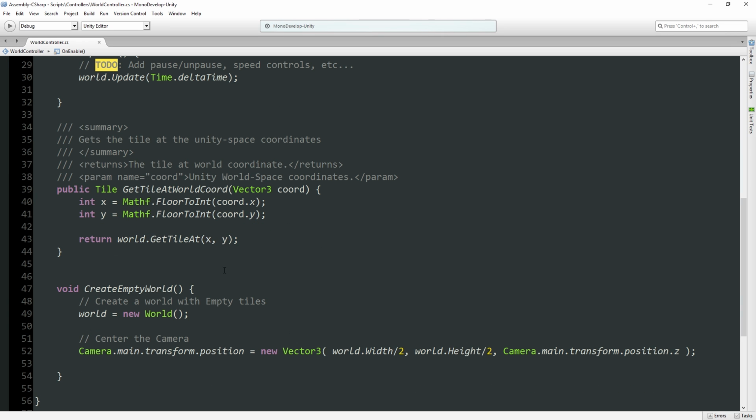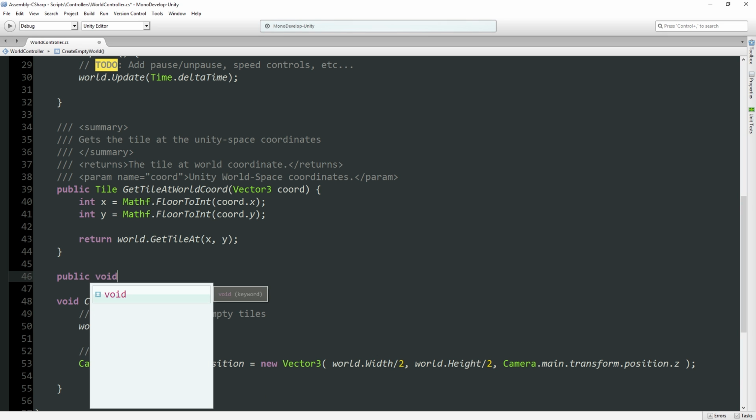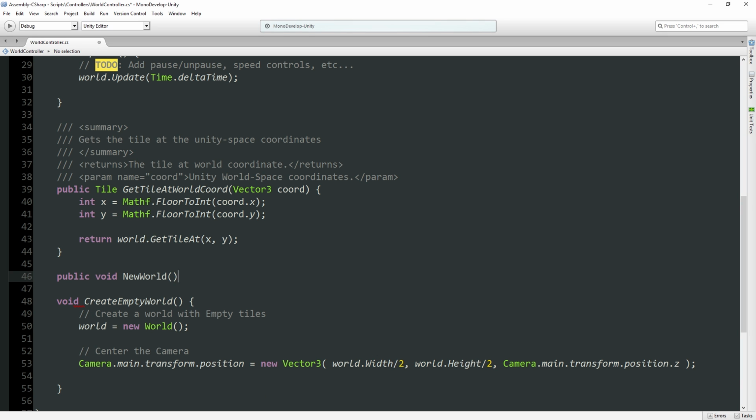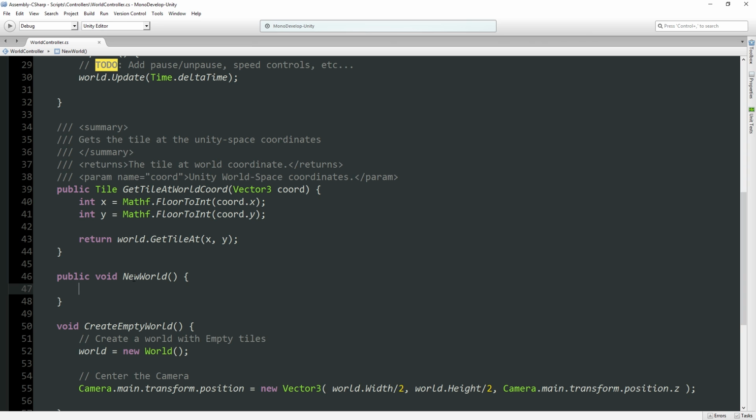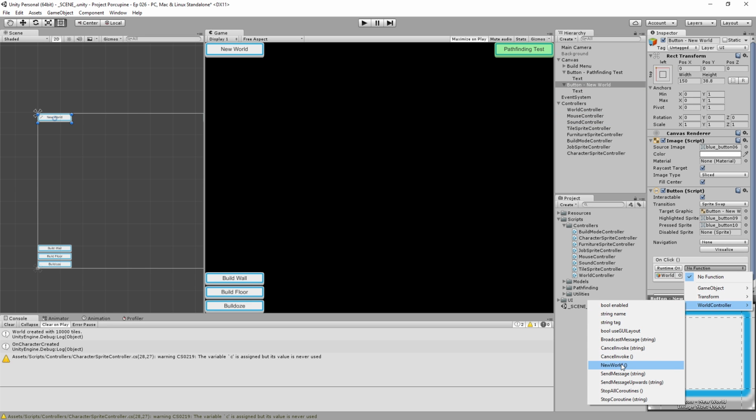That's great. But then we also want a button. We want a function to handle our button. This does have to be public void, and this is the new world button, right? So over here on our button, we will make sure that we are pointing to our world controller object. And in there, we're going to grab the world controller script and the new world function.